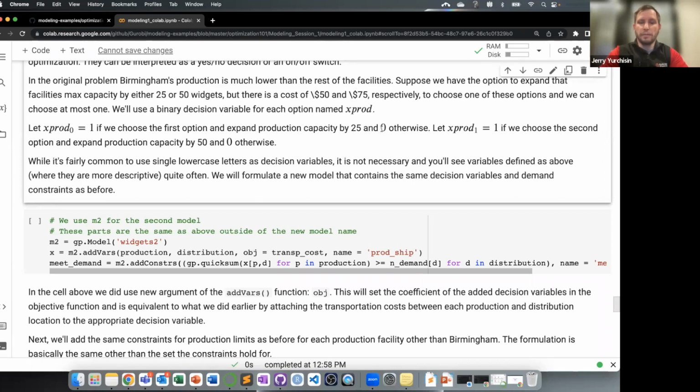And if that is 0, then we're not going to choose that. If xprod sub 1 is 1, that means that we're going to choose the second option. We're going to expand by 50 widgets at a cost of $75. And if that value is 0, that means we're not selecting it.